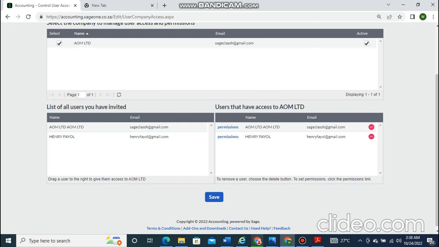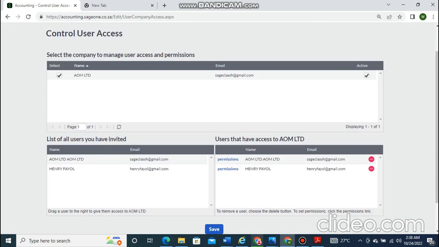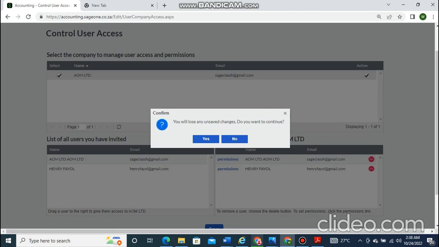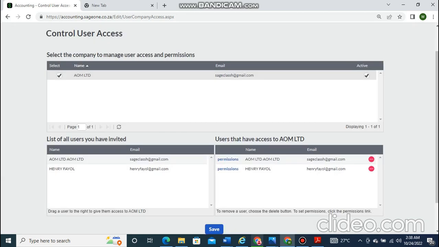So you can see the company section that I showed you, and you'll be able to add. And if you want to remove a user, this red minus sign is there for you. So this is the window I'm talking about, and this is the dashboard where you'll be able to do all that you want to do. All you have to do is select the company to manage user access permissions, which is this, and you can see right here we have a company which has been selected. You'll be able to select those companies and add users to those companies.